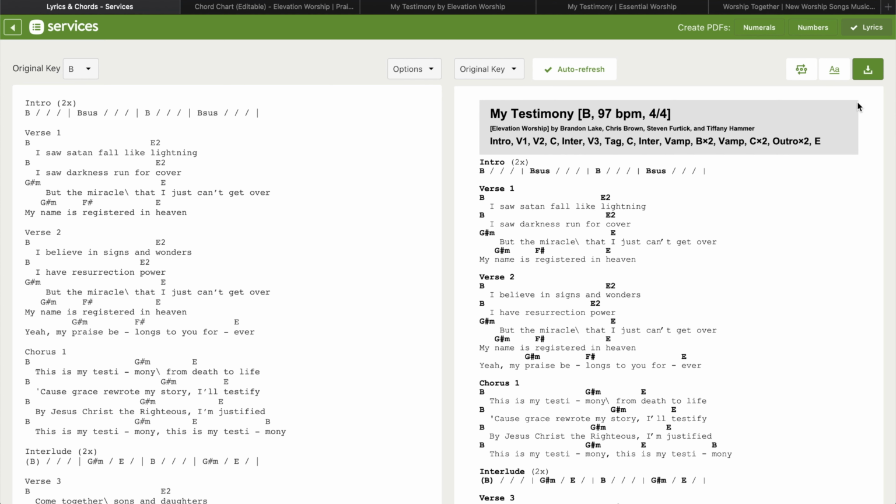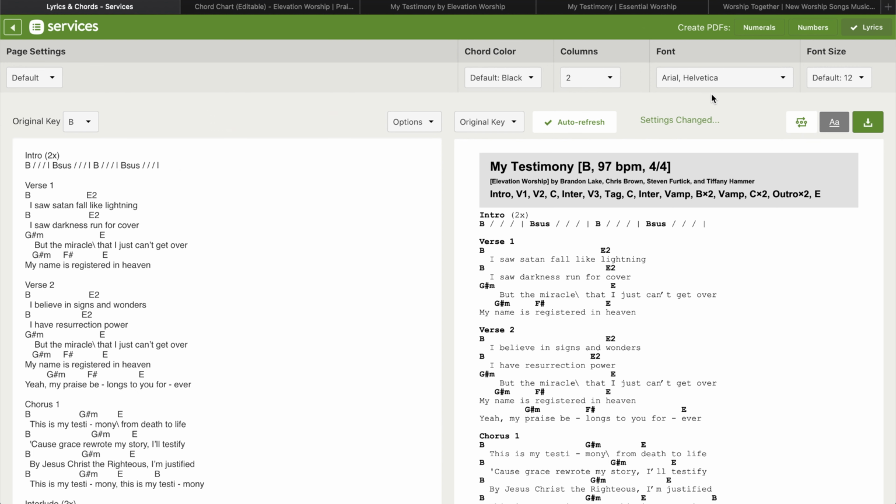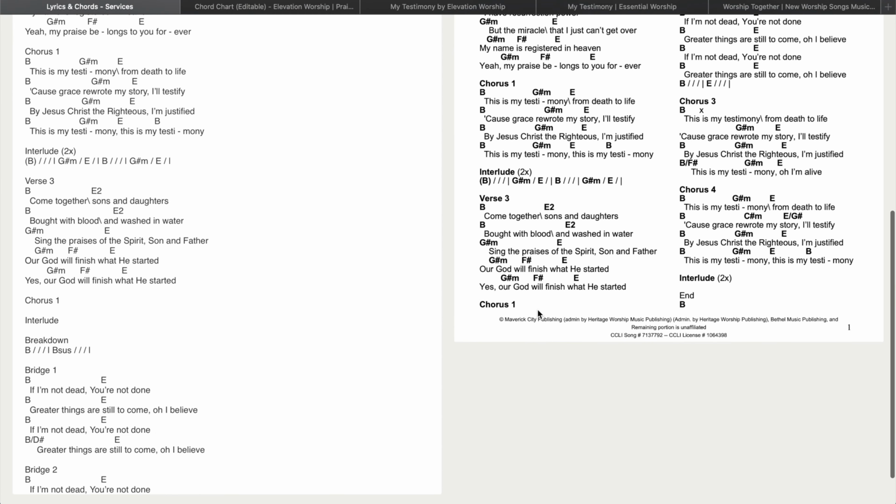All right, so we have all of our information in Planning Center, but now we need to format our chord chart. Now I always do the same thing. I go up here, click Format, do 2 columns. The font I change to Arial and Helvetica. I make sure the chord chart looks good with spacing.